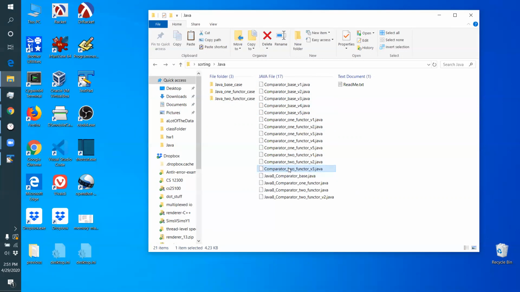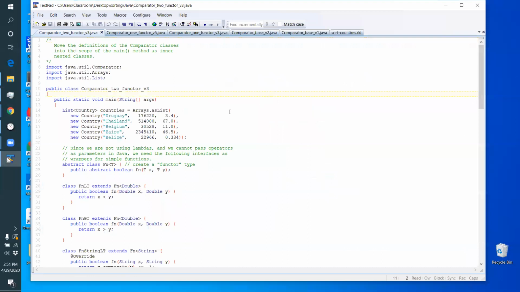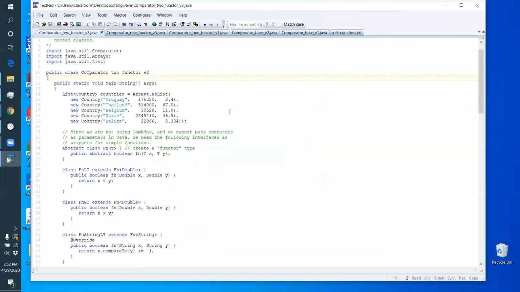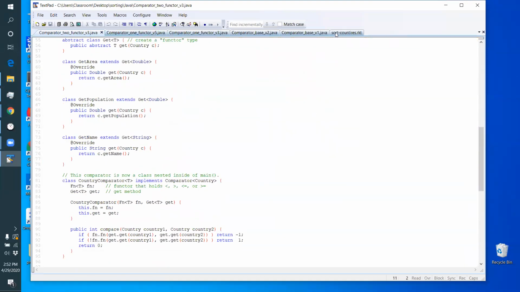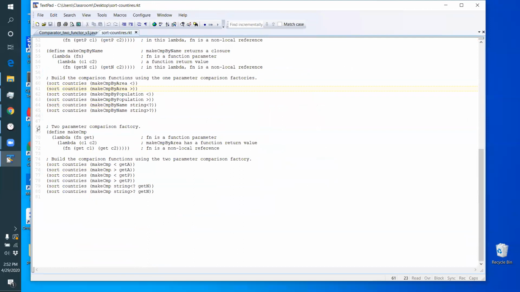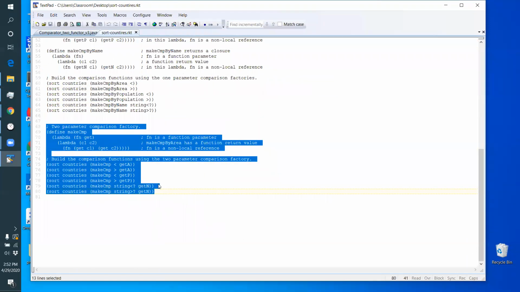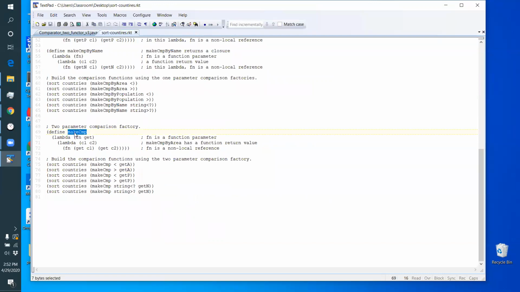This is the most elegant way to write the Java version of the two-parameter constructor in the classic style. No lambda expressions yet. This code here comes pretty close to mimicking this code here in Scheme. This is the code in Scheme that has a factory that takes two parameters and gives you back a closure that references the two parameters, and then you call the factory method with two parameters and you do your sorts.